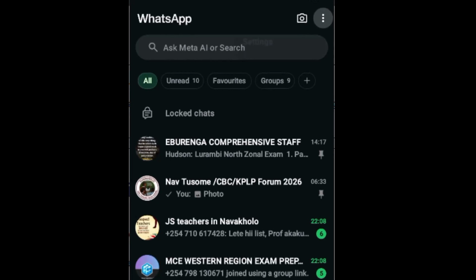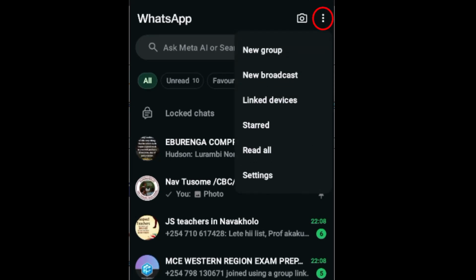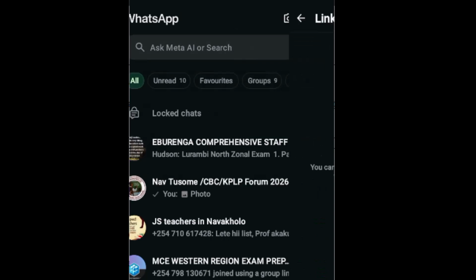You see the 3 dots up here. Click on them. It will open a drop-down menu. You can see the drop-down menu has several items: new group, new broadcast, linked devices, starred, read all, and settings. So you tap on link a device.